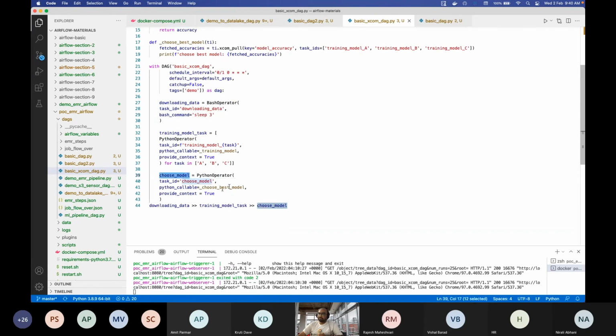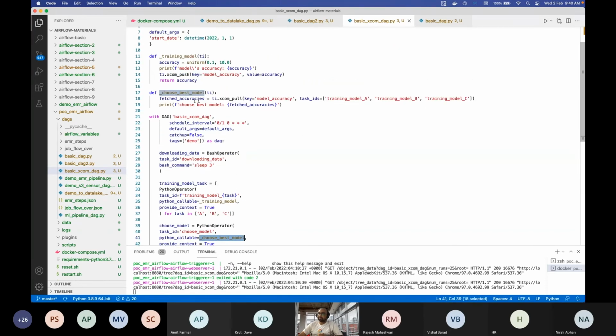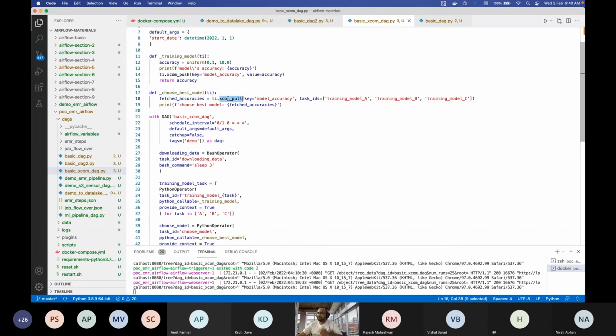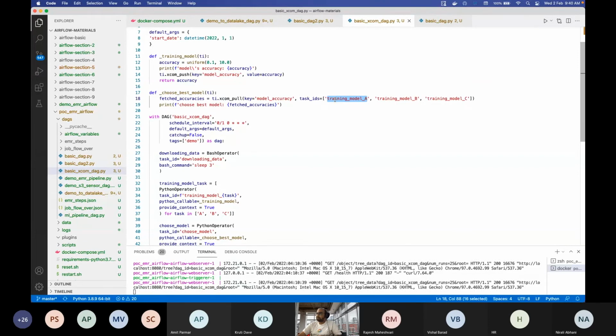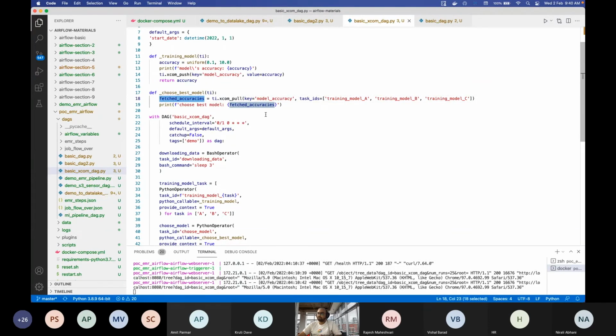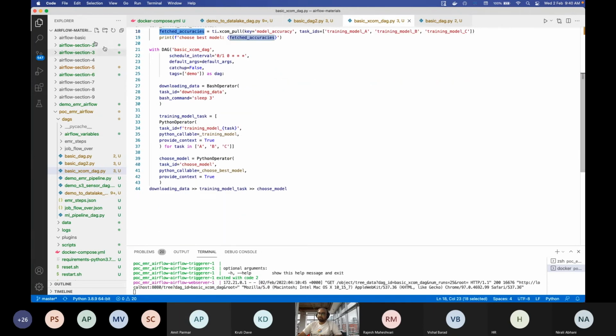Last is the choose model. So it is again a simple Python function. What it will do is fetch all the things from XCom. This is the key: training model A, training model B, training model C. It is going to fetch these things using those keys, and it will show you on the logs.